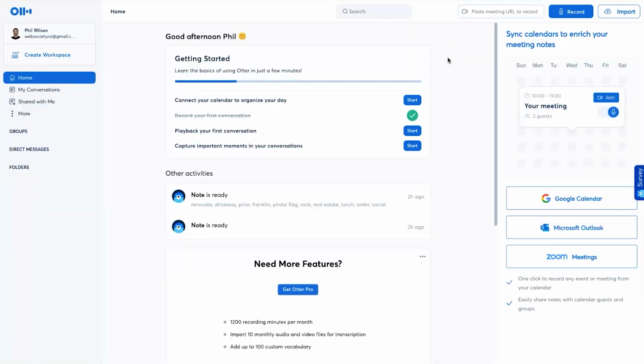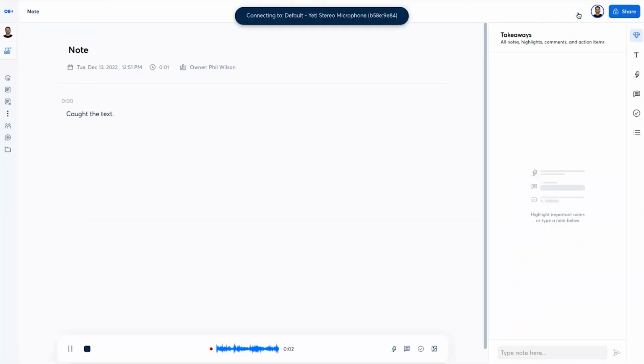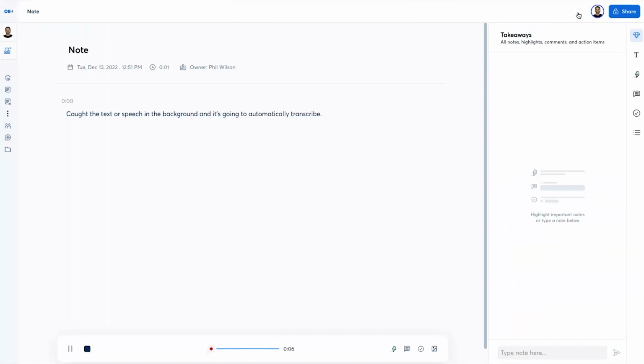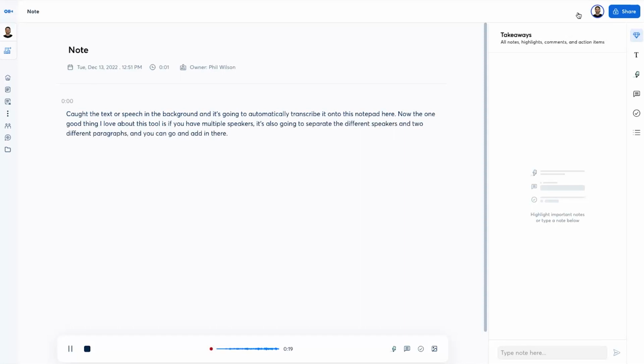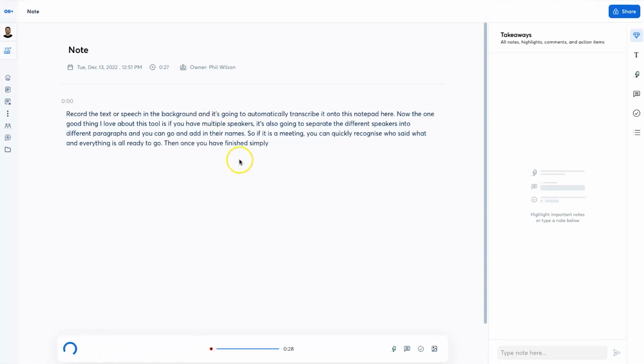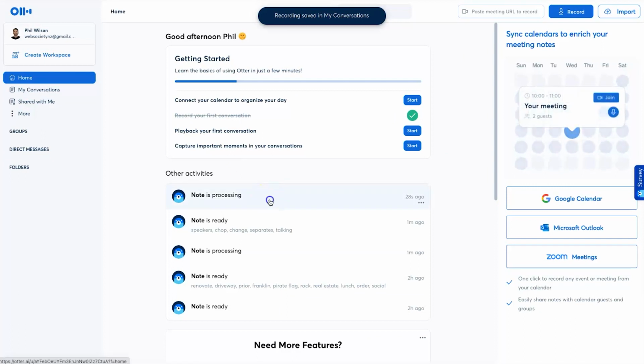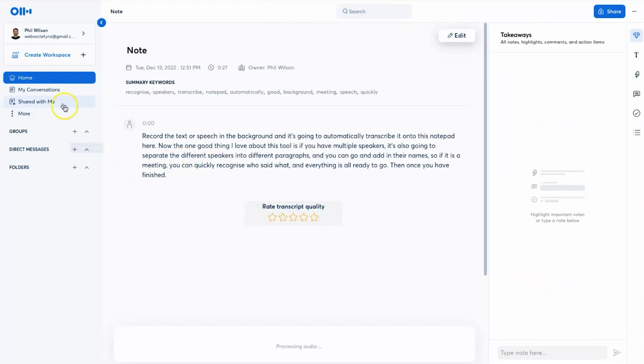So let's move on to our fourth AI tool, and this one is called Otter. Now, the great thing about Otter is it integrates with all of your regular meeting platforms, but what this allows you to do is actually record the text or speech in the background, and it's going to automatically transcribe it onto this notepad here. Now, the one good thing I love about this tool is if you have multiple speakers, it's also going to separate the different speakers into different paragraphs, and you can go and add in their names. So if it is a meeting, you can quickly recognize who said what, and everything is all ready to go. Then once you have finished, simply click on stop recording, and it is going to put everything into one nice and neat note, ready for you to use at your own pace.